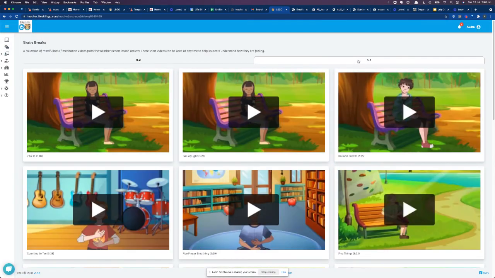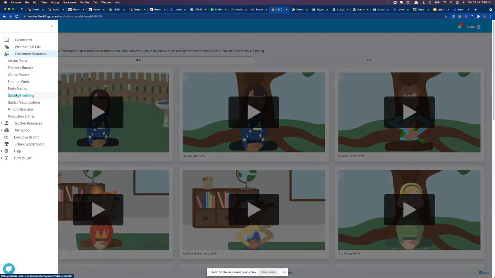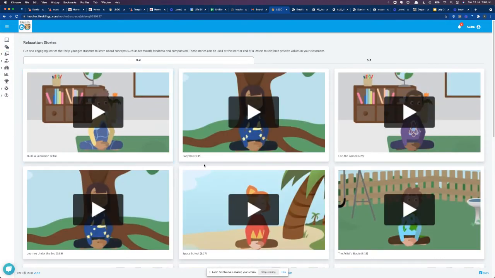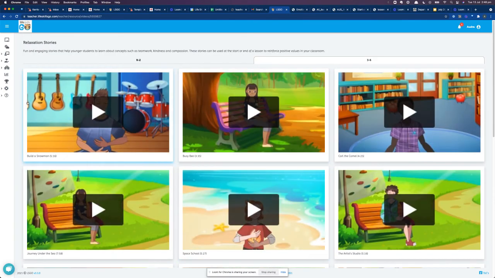And all of these are videos, so brain breaks. And again, age appropriate if you want to select which tab is appropriate for your students. And then they're about 3 to 4 minute videos, as well as there are guided breathing videos, guided visualizations, mindful exercises, and relaxation stories, which are really nice. And they're a little bit longer, and they can go up to 7 to 8 minutes. And again, by age group.